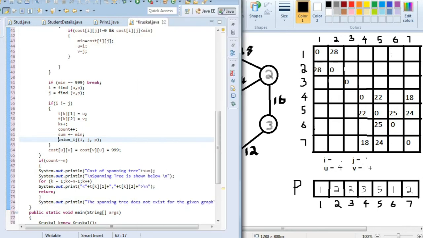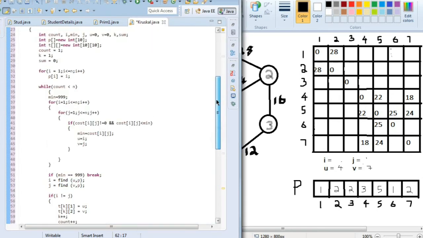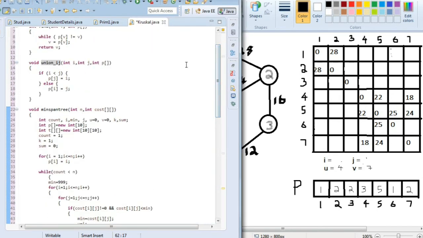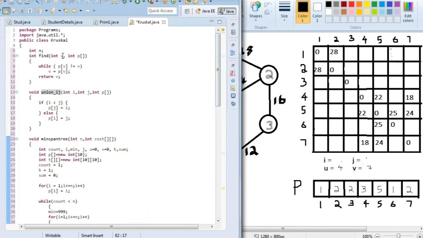Till now we are getting the same thing, but now the thing is changed. P of 4 is not same as 4. So here p of v, v is 4 here. P of 4 is not same as 4. If it's not same, then what we will do is p of v's value will be sent to v. What is p of v's value? P of v is p of 4, which is 3. So now v will become 3.